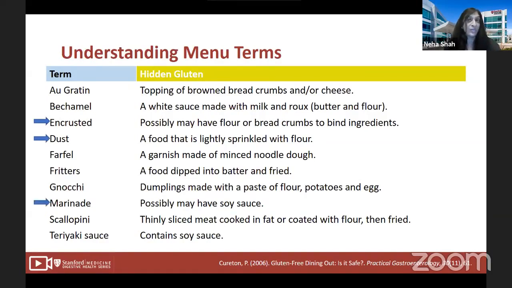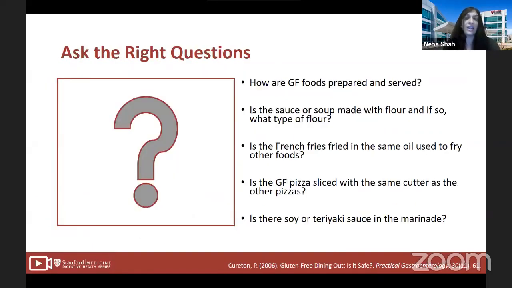Marinades may have soy sauce, as we discussed before, and teriyaki sauce also may have soy sauce. And certainly asking the right questions, this is just a partial list, but knowing how to ask the right questions can help you learn more. So for example, if there's an entree that you're interested in and there's a sauce with it, is it made with flour, or what type of flour?